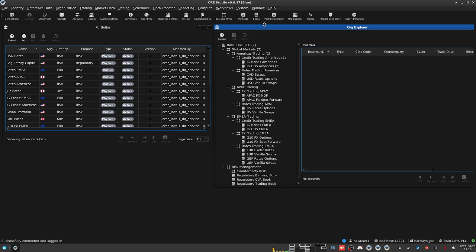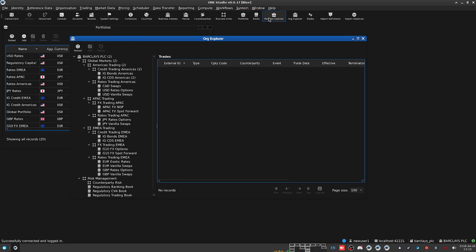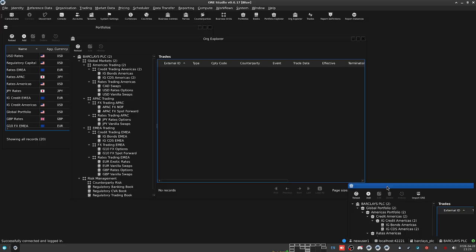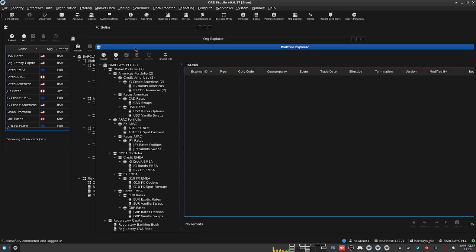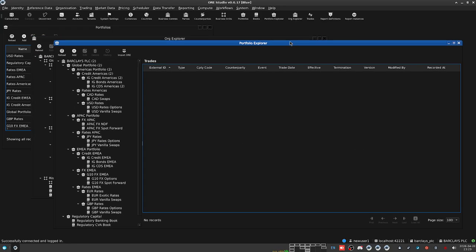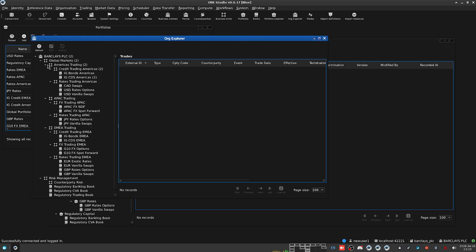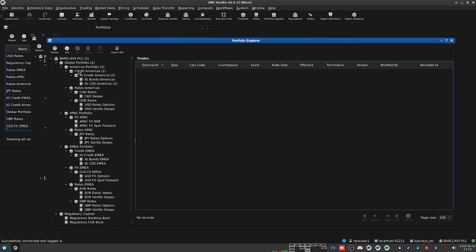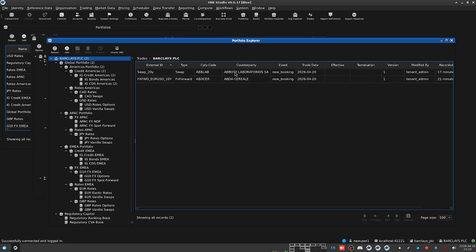Actually, what I really wanted was the Portfolio Explorer. The Org Explorer enables you to see the organization structure itself. The Portfolio Explorer joins the business units and so on to the portfolios, so it's a bit more useful. As you can see here, this user can see just the trades. It's actually slightly faster, interestingly enough, than the tenant admin. I'm not too sure why. But that's what I wanted to show.